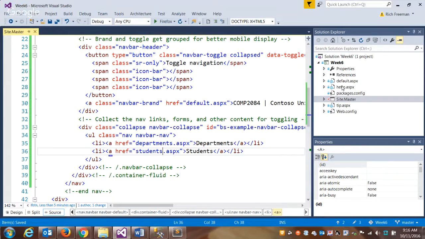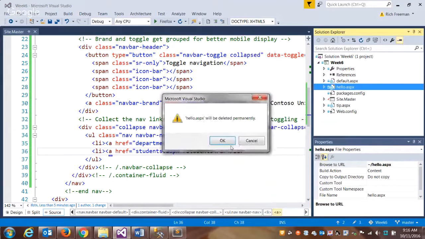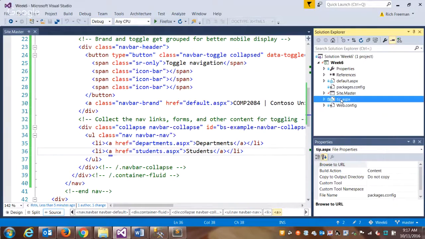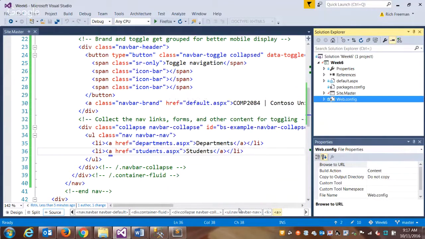I'm going to get rid of the hello page. I'm going to right-click it and delete it. And I'm going to right-click and delete my tip page. We don't need either of those. So I have 2 links to departments and students.